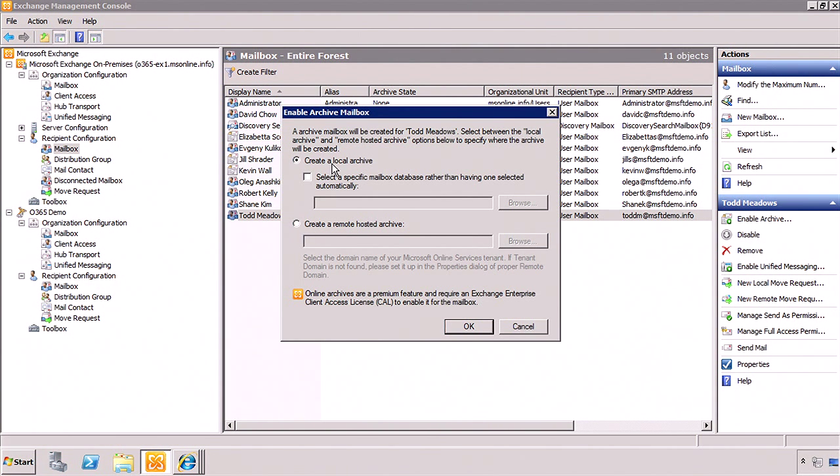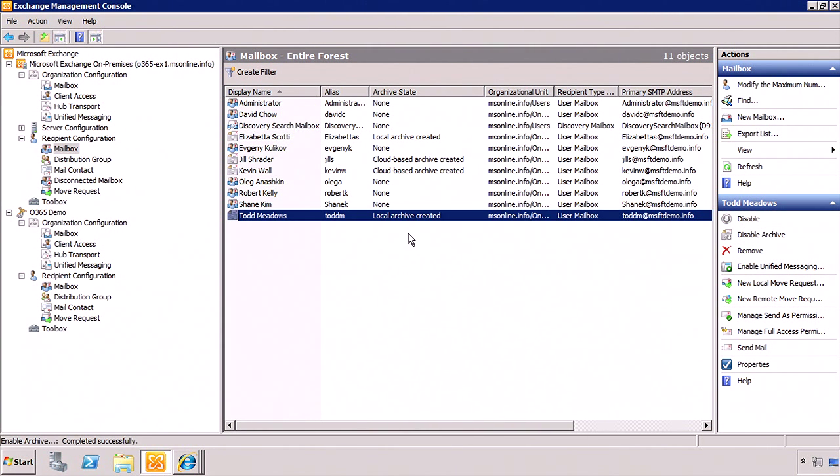Let's go through both options. So first, I'm going to create the local archive. It's as simple as selecting OK, and you can see that the local archive is created. And I'm going to show that logged in.